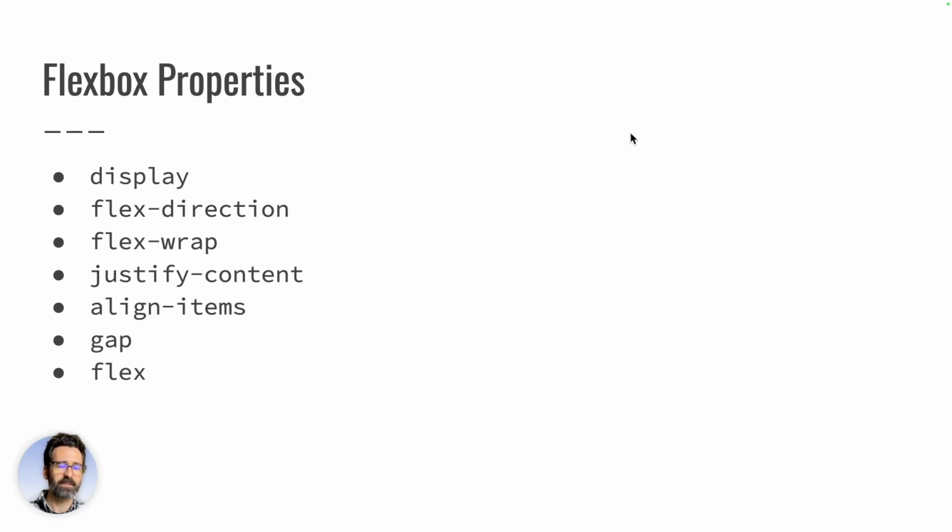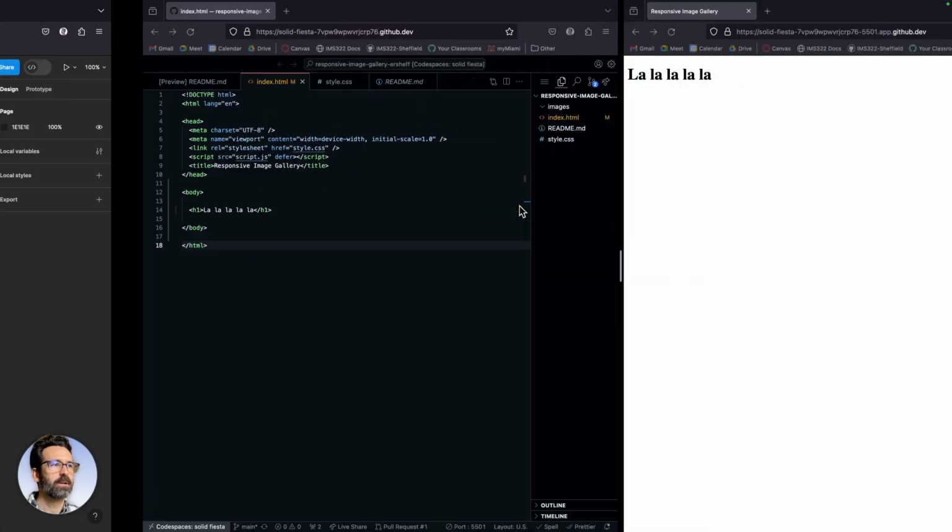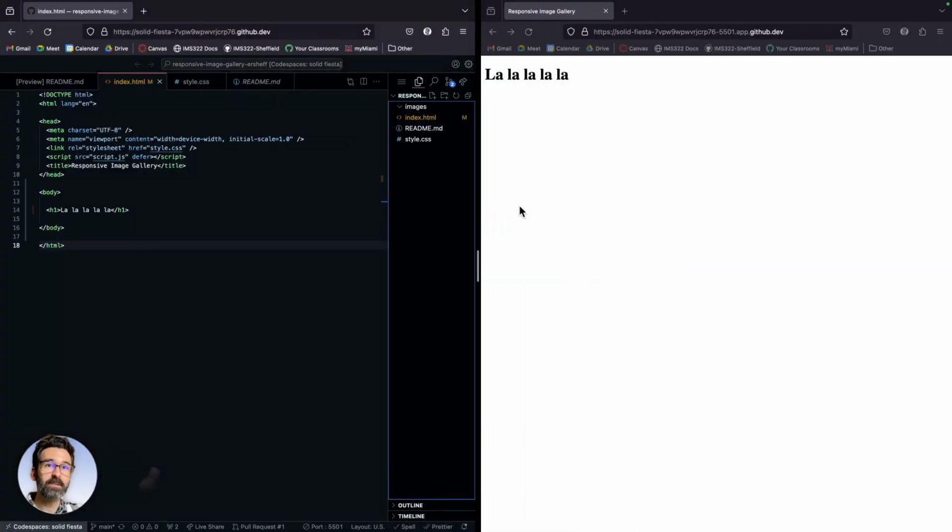There are a lot of different properties that you can adjust with Flexbox. So these are the 7: 1, 2, 3, 4, 5, 6, 7. These are the 7 that I would say are the most important to get a grasp on and can probably help you achieve just about any layout that you'll need for this particular class. So let's go through these one at a time, and I'm going to move over to my responsive image gallery Codespaces open here.